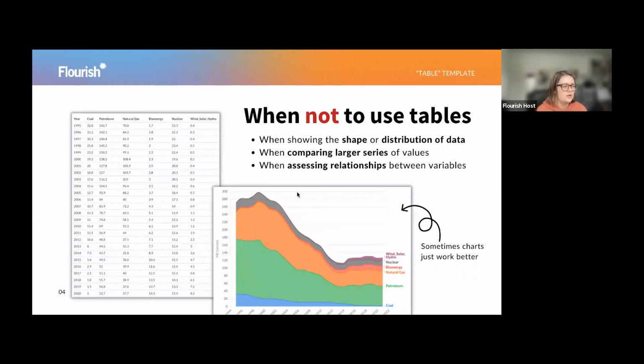So in this case, when you're showing the shape or the distribution or the trend of data, tables as a whole are not necessarily the most appropriate. And when you want to compare a lot of values at once, giving an overall idea with the chart can be a better way to do it. And assessing relationships. So here we're looking at the relationship with energy over time. And again, that's not really something that is easy to identify from the table.